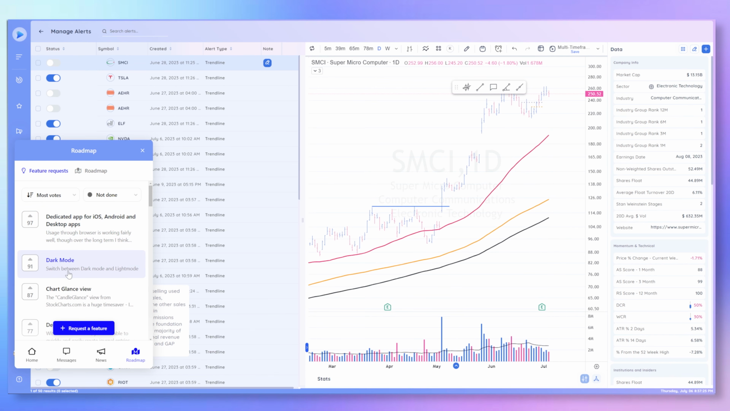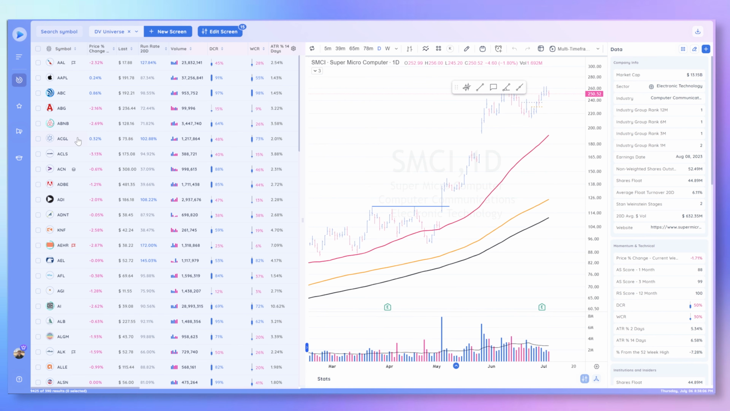You can see dark mode, which I mentioned here. Chart glance view is what we're working on pretty closely here. This is where you're looking at multiple charts, in a watch list, in a deep list, where you can see 3x3 charts to quickly go through a large list of ideas and actually see all their charts all in one. So that's pretty much it when it comes to the Deepvue platform.